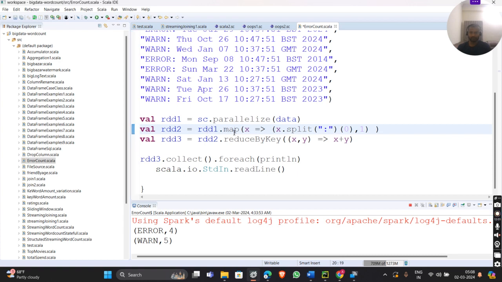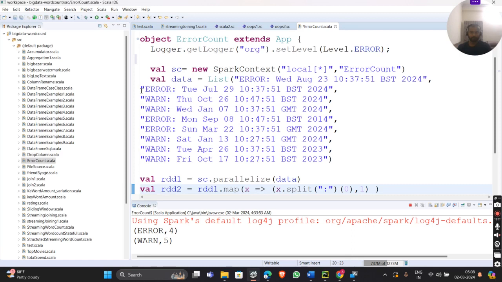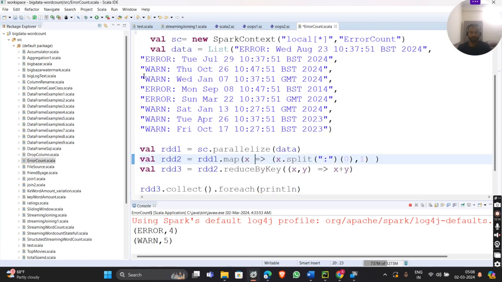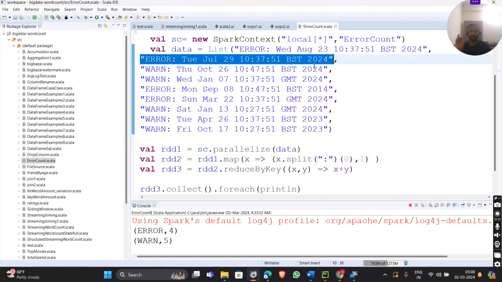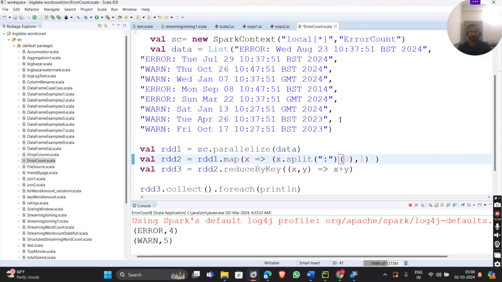This is a lambda function. It will take every row as a string and split it according to this delimiter. After splitting, each record will be converted into a list. It will access the first index, which is error, and then we assign 1 to every key, like (error, 1). It will do this after the completion of this.